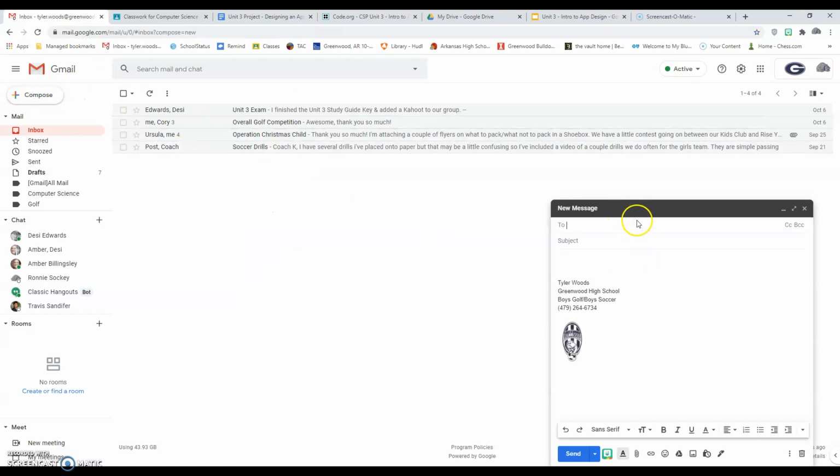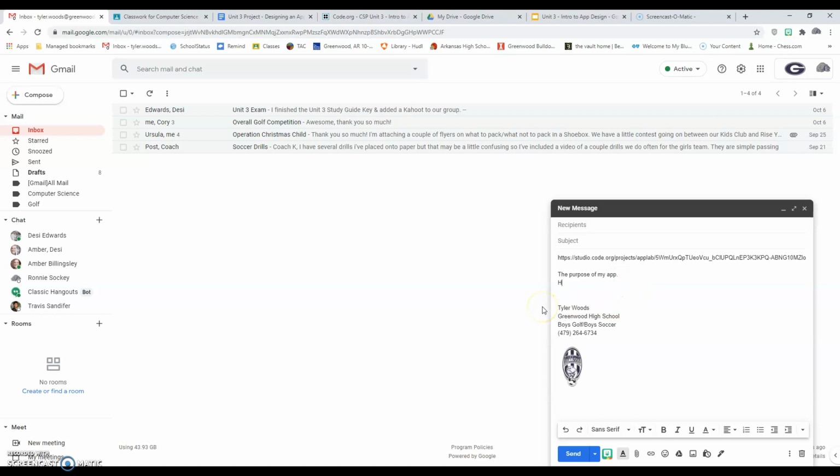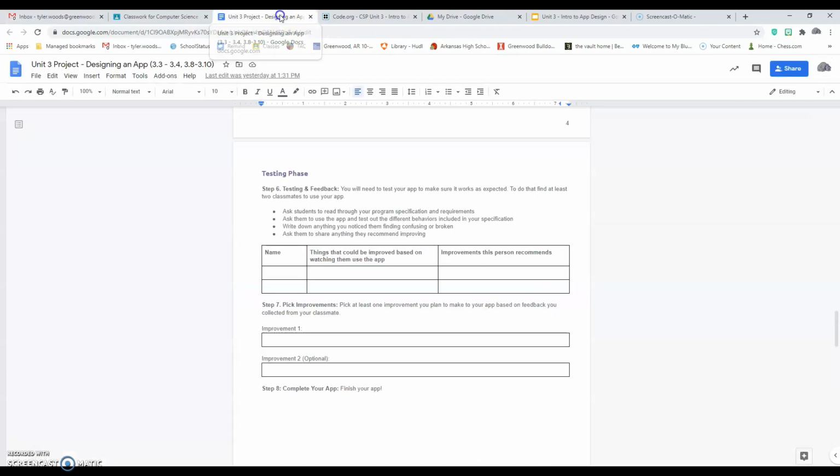So let's email and we'll say here's my link, and in the email I would say the purpose of my app and how it works. Okay, so you guys are going to need to write those two things. Tell them the purpose of your app, tell them how it works, and you're going to send it to 2 people in your class. If you guys are BOL, you can send it to 2 people that you know in these classes. If not, you can ask a parent, any kind of family member.